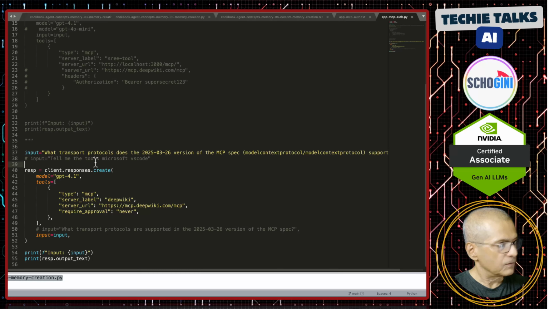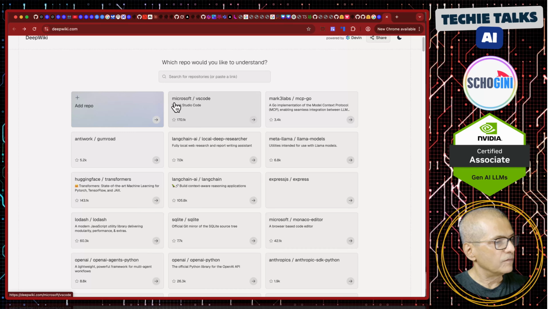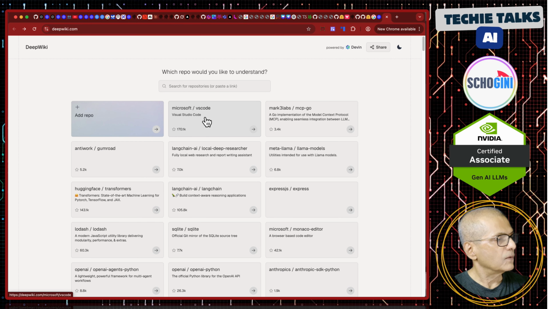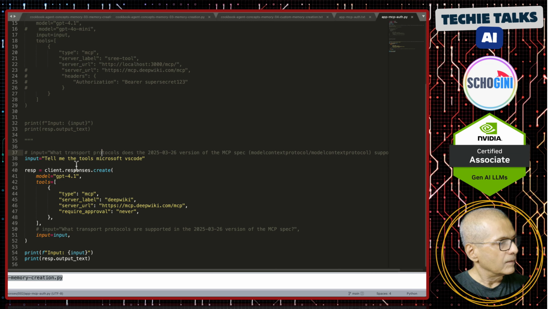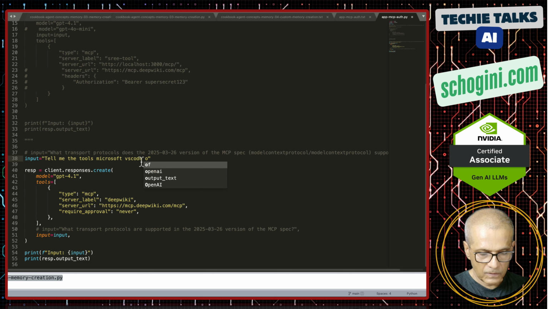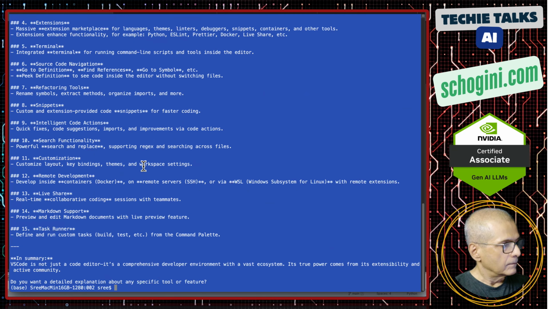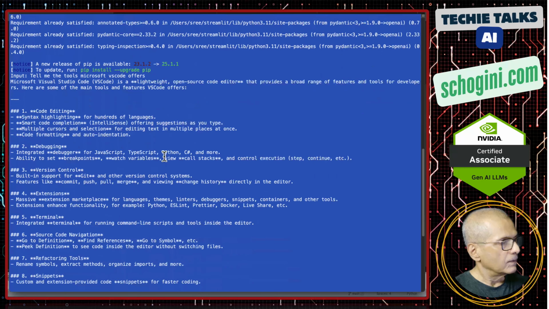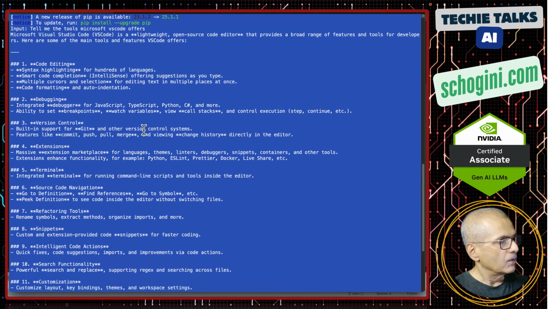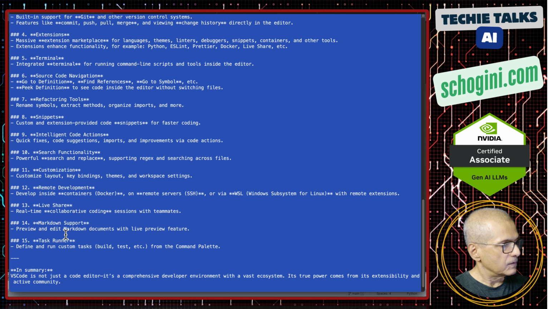So let's now change this query. Let's look at DeepWiki. Let's take, say, Microsoft VS Code. Okay, so let's ask about Microsoft VS Code. Tell me the tools Microsoft VS Code offers. Okay, so here are some of the main tools and features of VS Code. Code editing, debugging. There's a long list. There are 15 items.